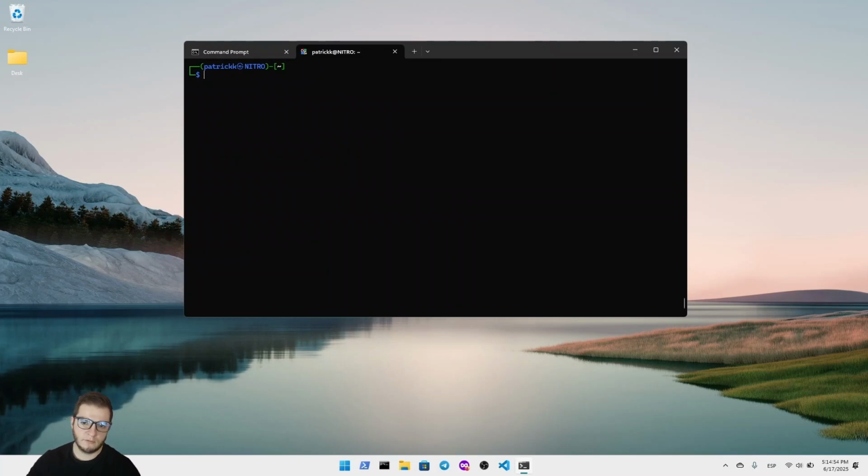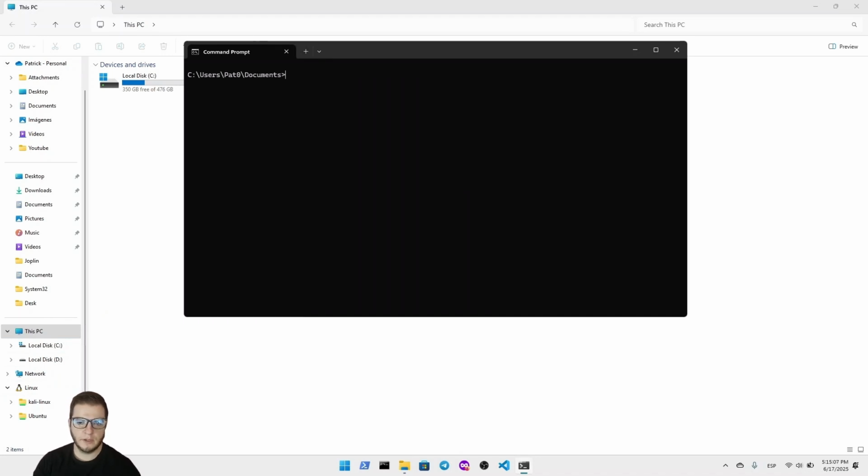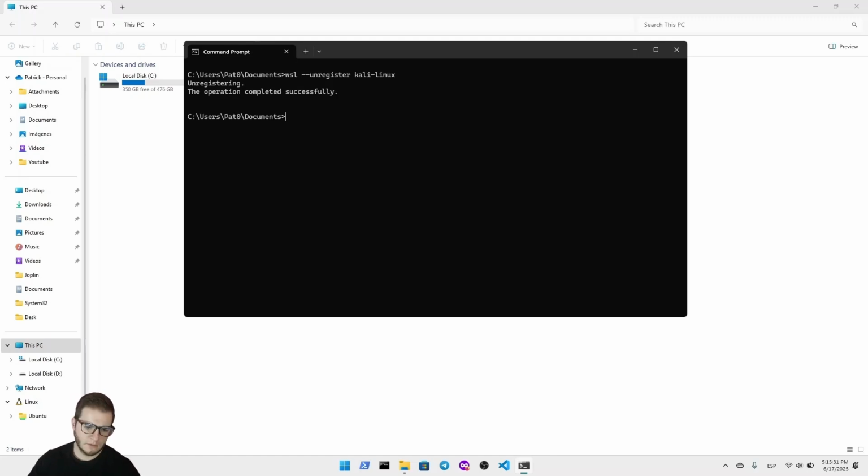So now, how do we remove a distro? Let's say I want Kali to be gone, or maybe you break something, so you want to uninstall it and then install it again. You just need to do wsl --unregister, Kali-Linux. You need to do it from Command Prompt or PowerShell. Hit enter and boom, that's it. As you can see here, it's no longer there.